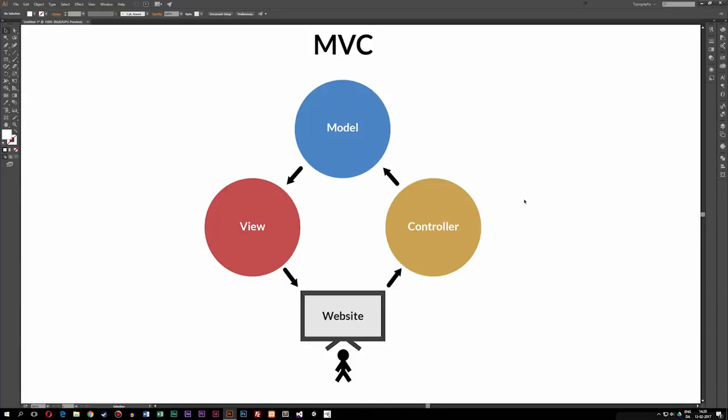Today we're going to learn about something called the MVC model inside object-oriented PHP programming. Now when it comes to object-oriented programming, we have a lot of different patterns we can choose from, and one of the more famous ones is the MVC model. So this is the one we're going to use in these lessons here.